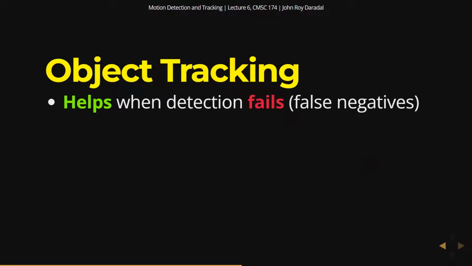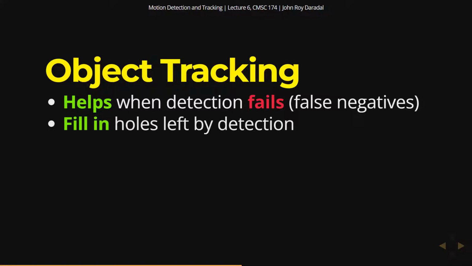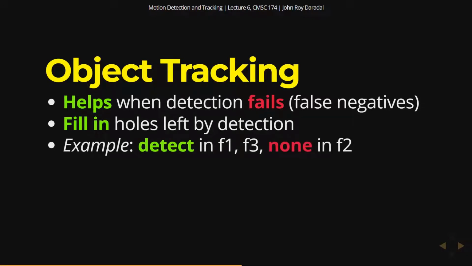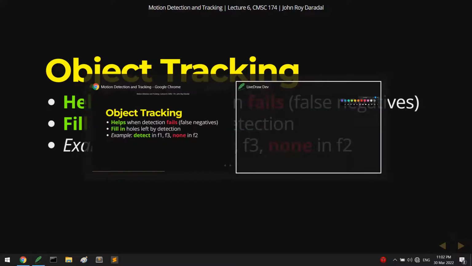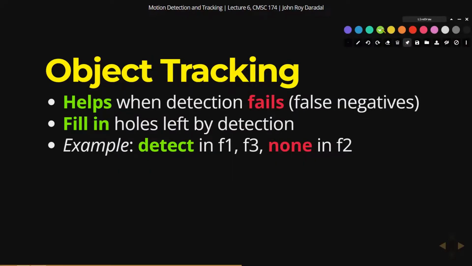So object tracking also helps when detection fails. When there are false negatives in your object detection, object tracking could help. It can fill in holes left by detection. For example, maybe in frame 1 you detect it, and then in frame 3 you also detect it, but you don't detect it in frame 2. So you can infer where it could have been located in frame 2.